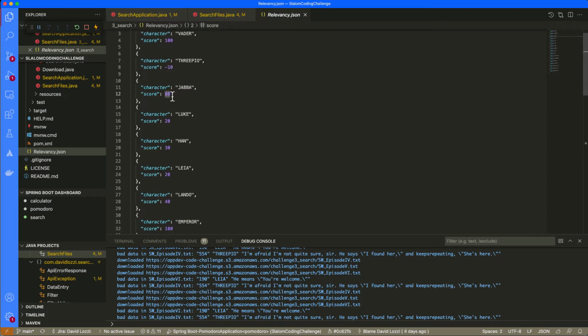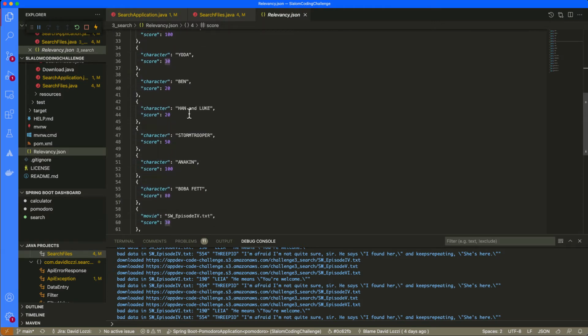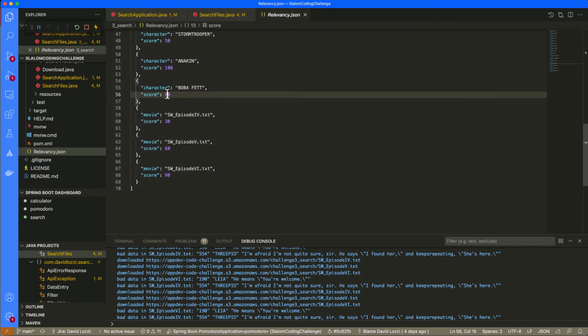Jabba's got a higher one because he's a bad dude. Luke's lower because he's a good dude. So that's how I lean this. Emperor's got 100. Han, I should have maybe went with 50 because he is a scoundrel. He is a smuggler, but we all know he's a good guy at heart, so I left him kind of lower. But yeah, so this is my relevancy. Stormtrooper is a bad guy. Maybe he should have been a little higher. Boba Fett's high, of course.